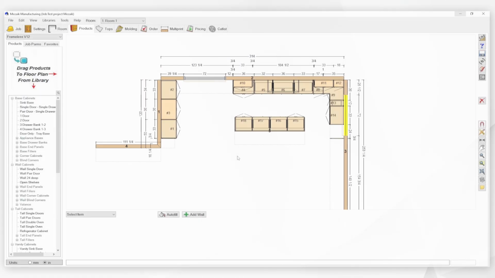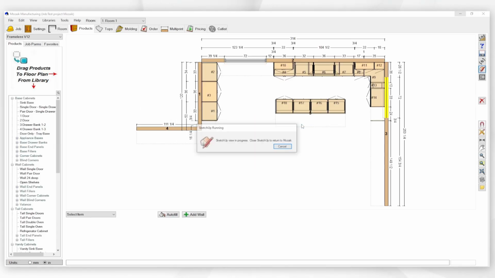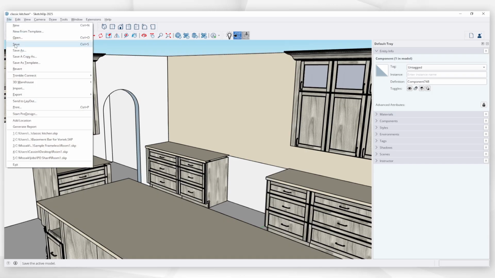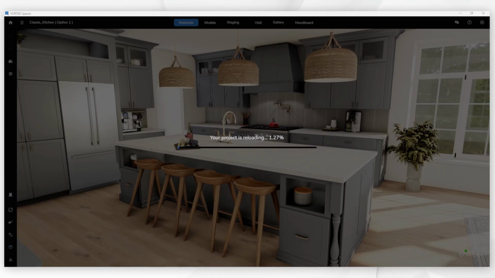Here's a tip. You don't need to start over in VORTEK Spaces when making changes to a Mozaik project. Just update your design in Mozaik, send it to SketchUp, and save over the same SKP file you used before. VORTEK Spaces will automatically detect the updates and apply them, while keeping all your materials, lighting, and scene customizations intact.